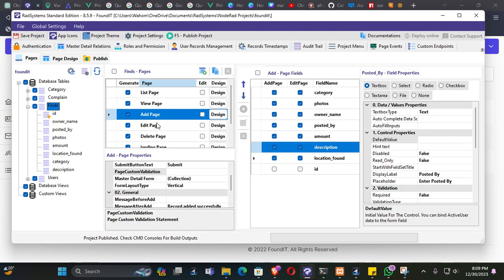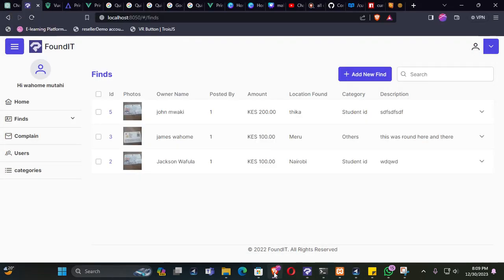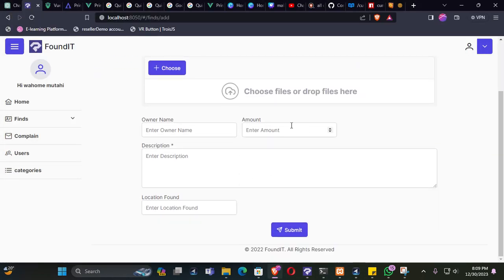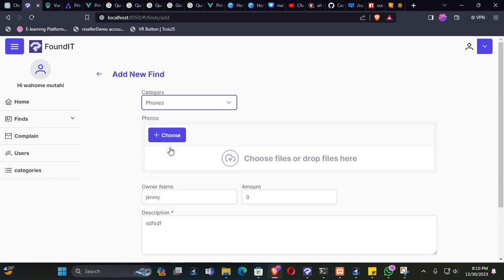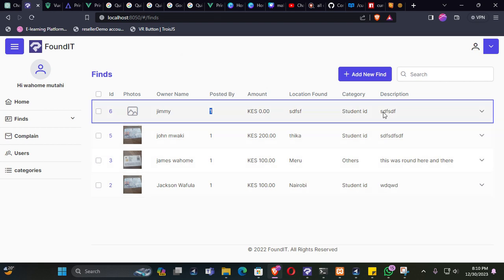So the next thing you need to do is hide it from the add page. So I'm going to come here and say hidden, right? Default value, I'm going to say nothing, required false. So publish. So the next time we need to add something, we are no longer going to have it, right? So we're going to come here and say Jimmy amount 0, description, whatever, student ID. Good. Submit. There you go. So you capture the ID automatically.